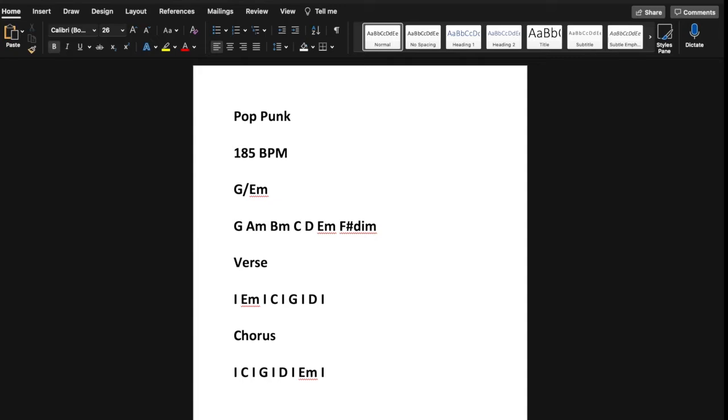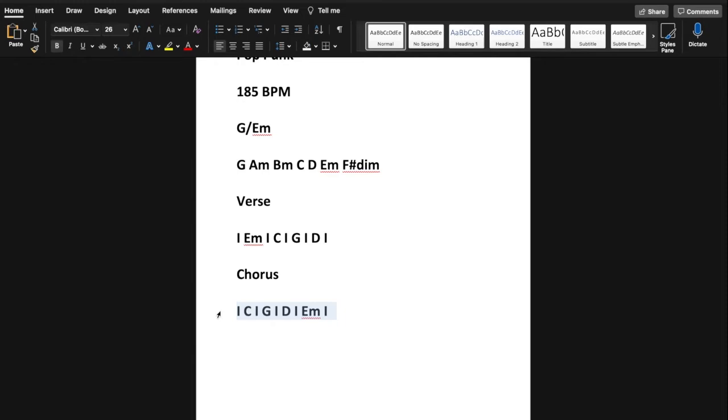Now we've got a lot of information. We know what style of music we want to write. We've sort of got an idea about the structure of the song. I like to call the structure your road map to the song. I know my BPM, I know my key, and I know what chords I want to use. So let's start by writing the song.